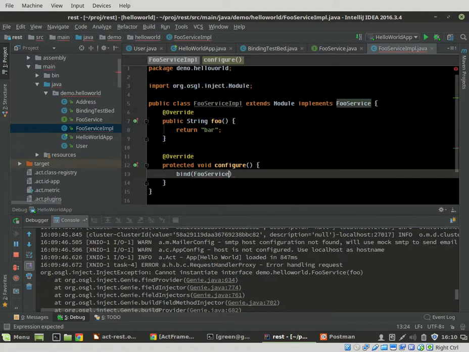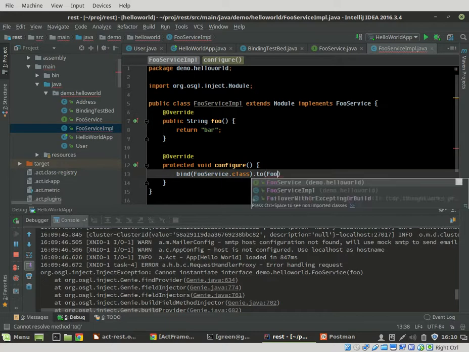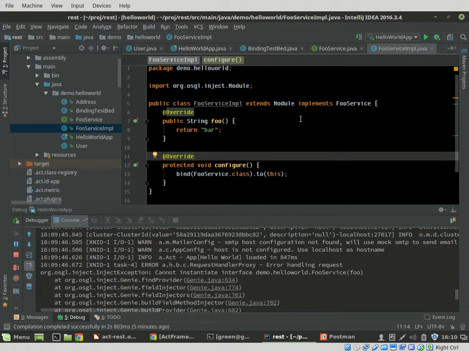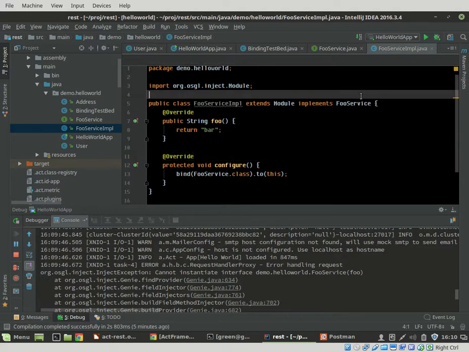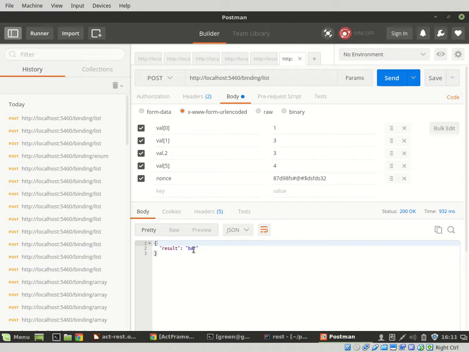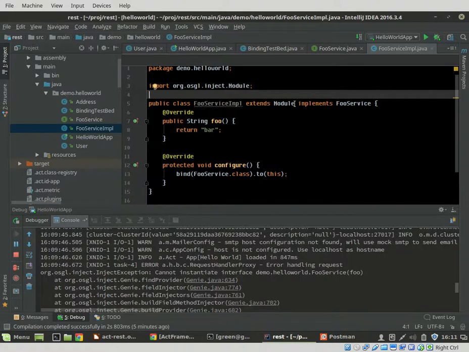Service to actually to this. And let's try it. Yeah, now I got it. So this is the first way to bind.